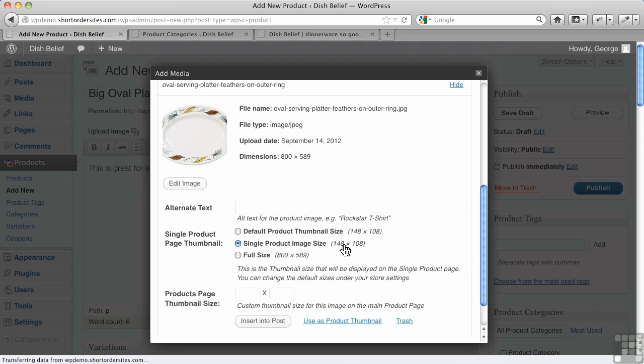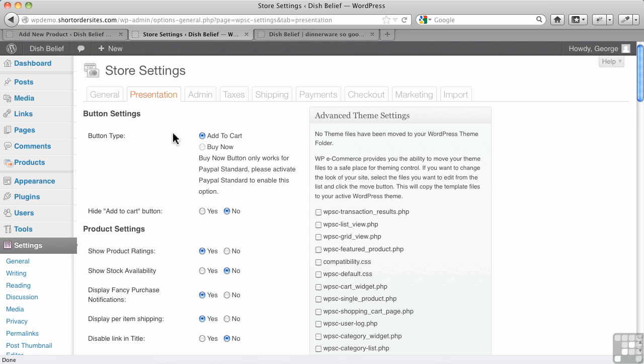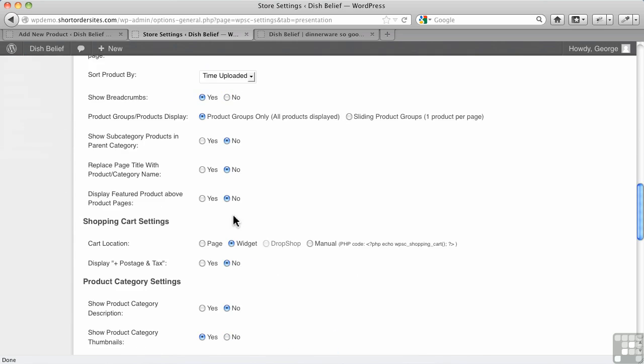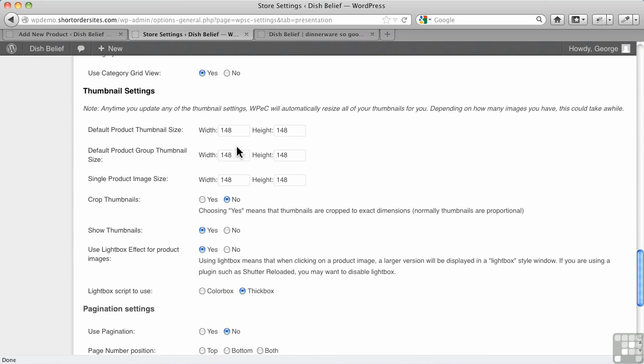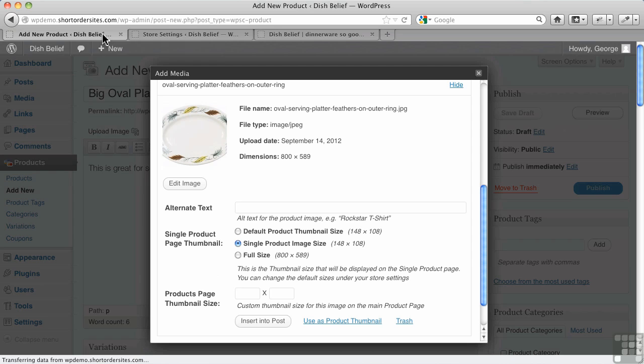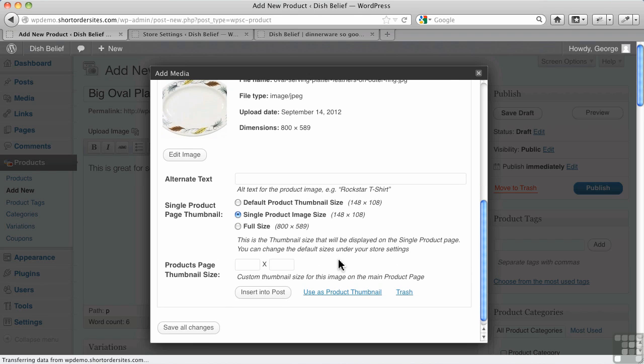Let me show you briefly again back in our settings here under presentation. This is the default setting. They're all set at 148 pixels for every type of product size. We're going to want to change that later on, but for the moment, that's what we've got to work with out of the box. Okay, so now we're ready.